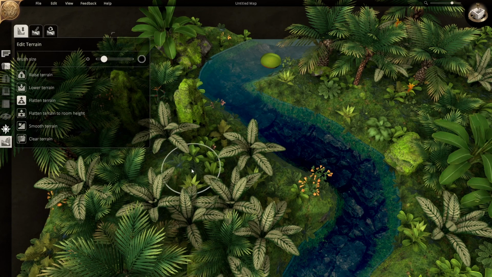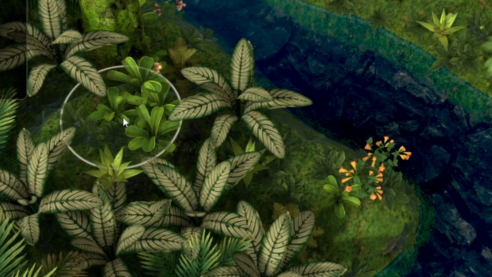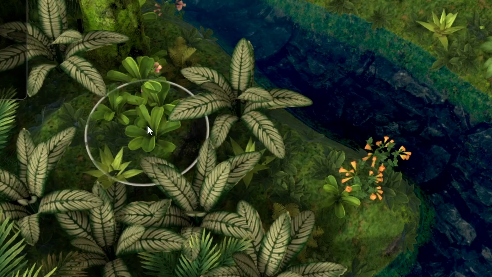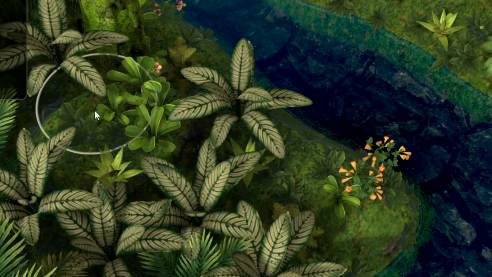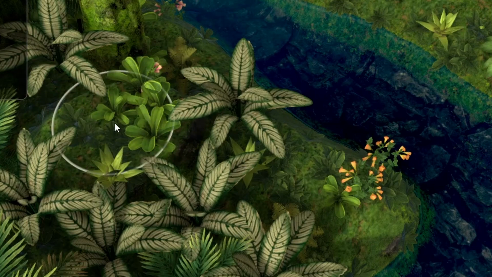So the terrain is at a certain level, but you just want to have a flattened area here. So it raises up a little bit. And when you flatten it out like this, and there's other terrain on the other side that is not at that level, it'll raise it up and then flatten it out.